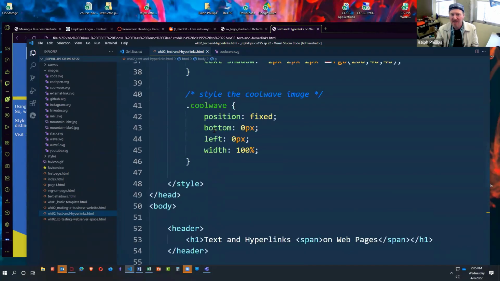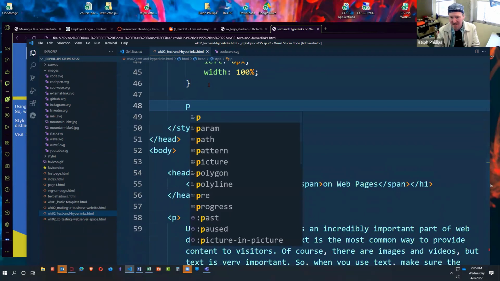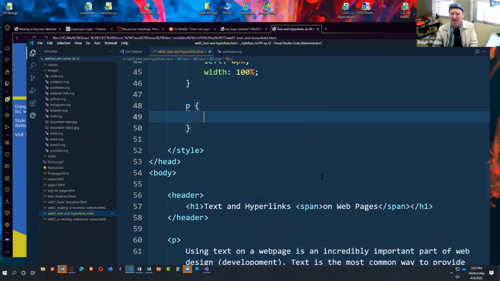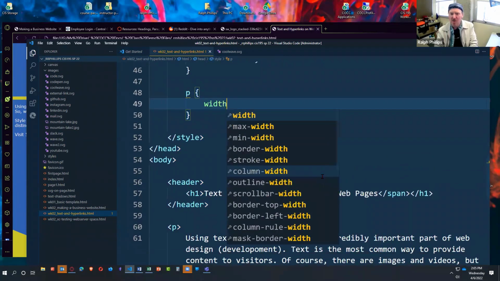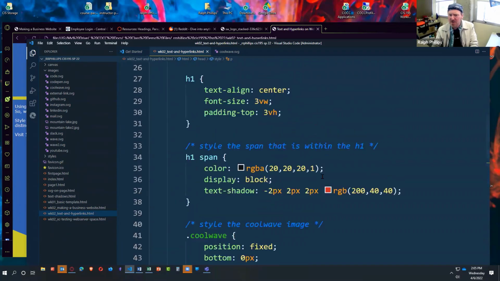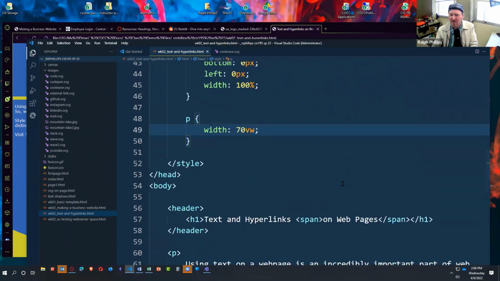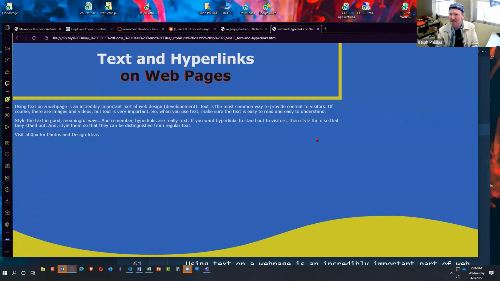So I'm going to head up to my styling, and I'm going to style all of my paragraphs so that they have a width of 70 vw. That's the number I used earlier, right? I think it is. Yep, the header is 70 vw. Now, just doing that is going to make sure that my paragraphs are a little bit narrower. All right, I feel good about that.